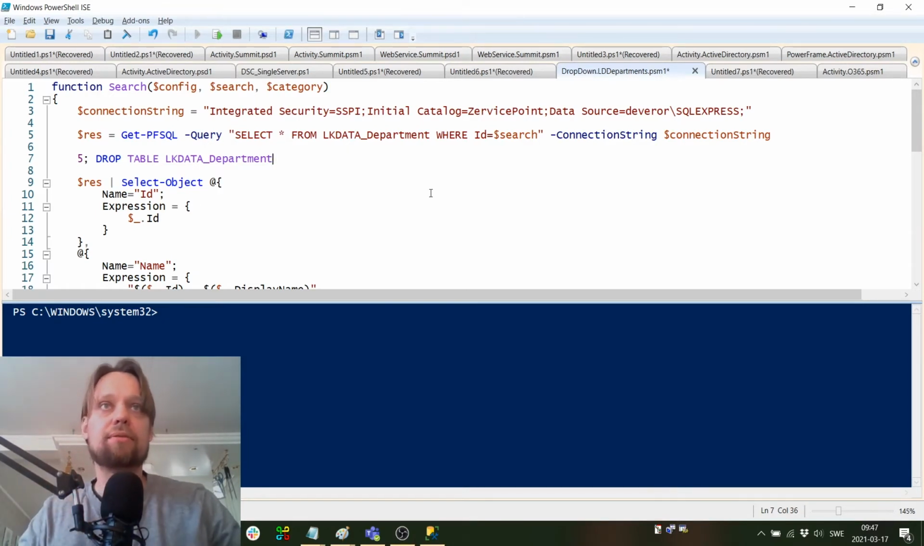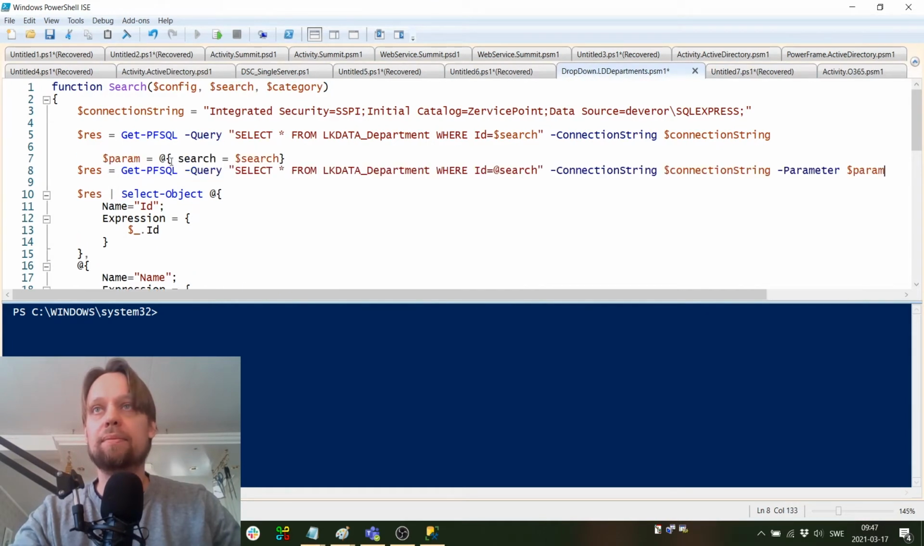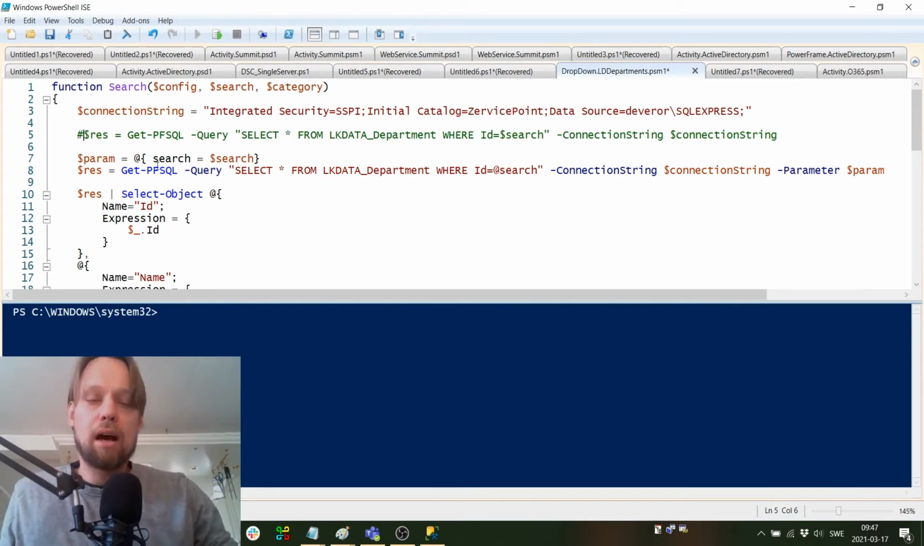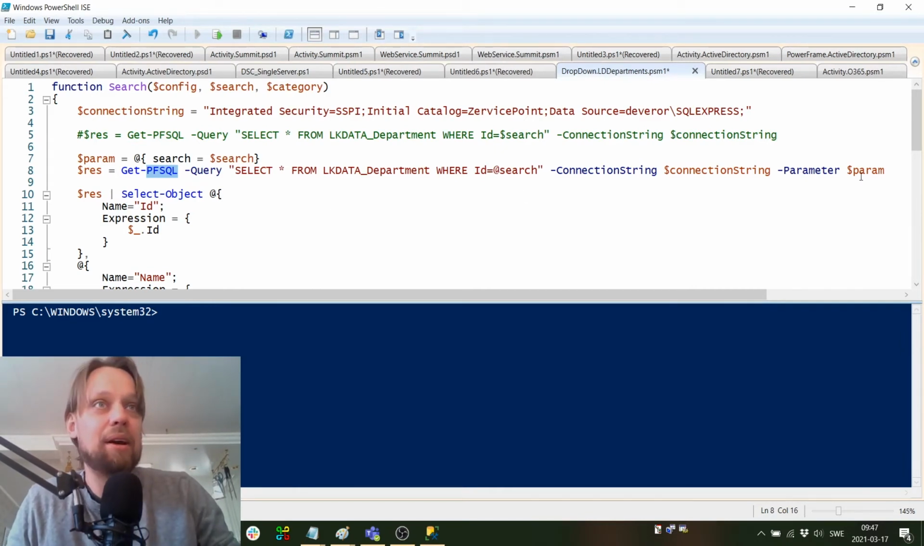So how do you protect yourself against this? I already prepared some code for that. I'm going to paste that in here. Our commandlet for getting SQL takes a parameter, and I prepared the parameters up here. I defined a hash table, where search is equal to whatever the person writes in search.